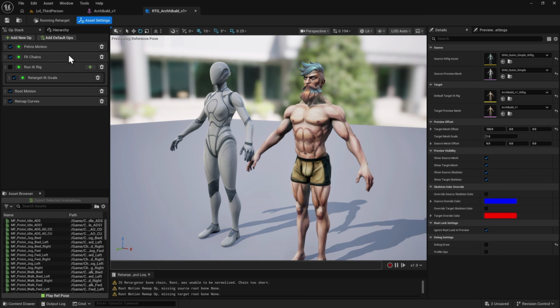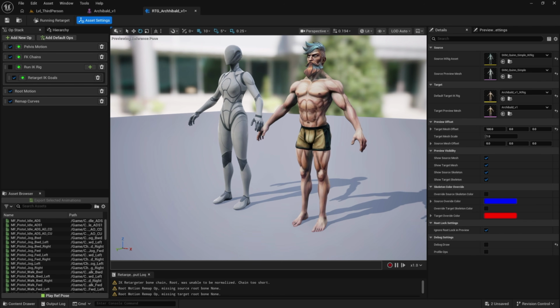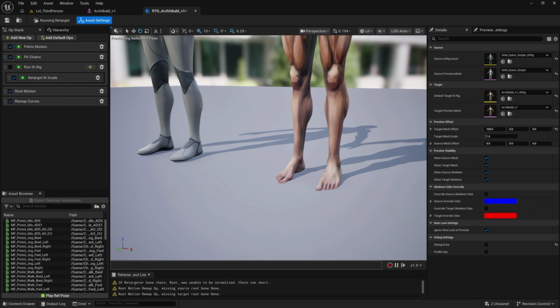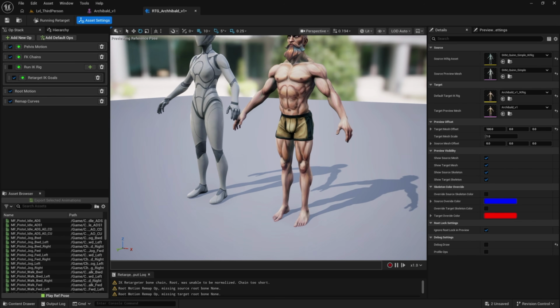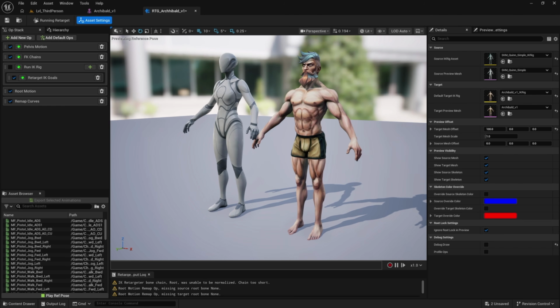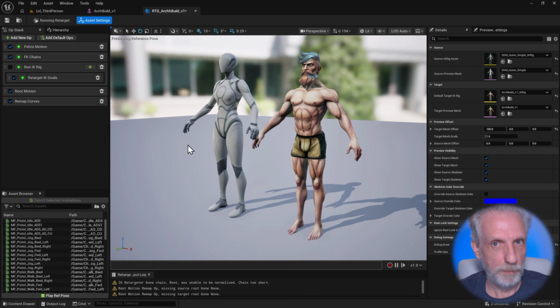So you can see that the op stack has already been set up. Should this not be the case, or if you're on an older version or whatnot, you can create all the default ops here, but they've been set up, so that's fine. I don't need to touch them. The only thing that I may need to do is make some adjustments here, especially to the feet. You can see that they are digging into the floor a little bit, and the fingers, we'll have a look at that.